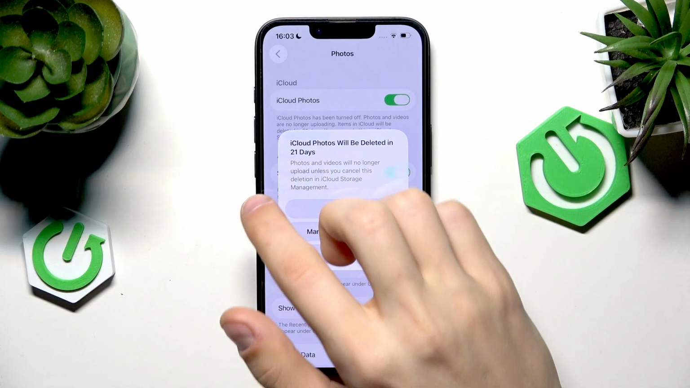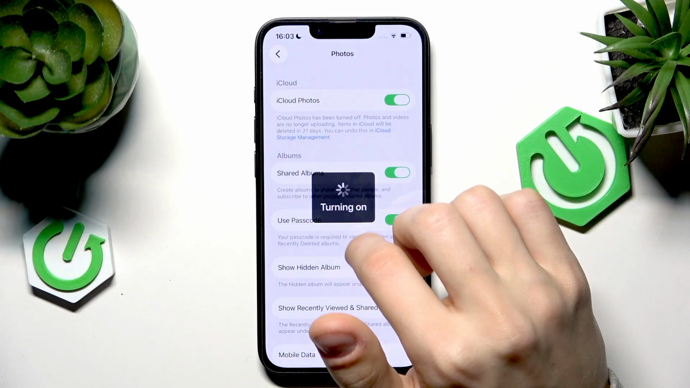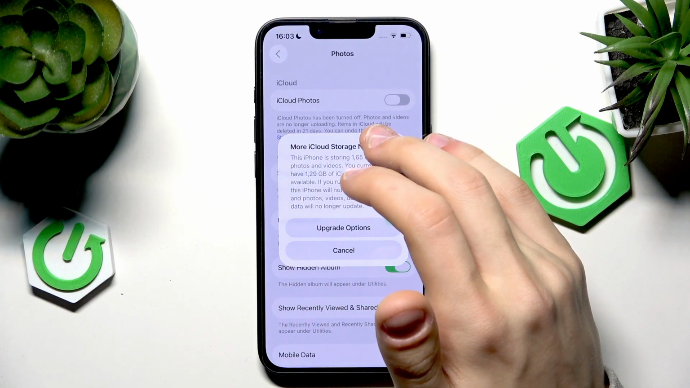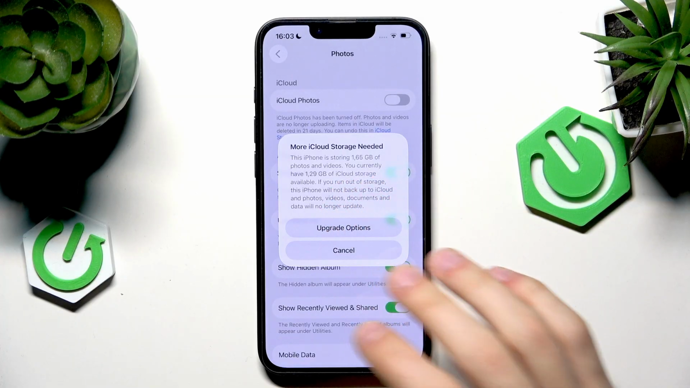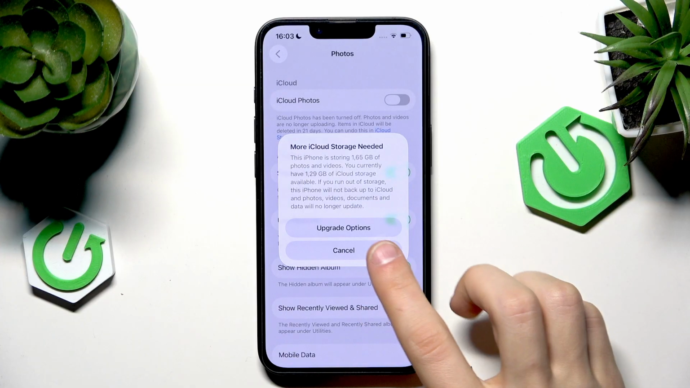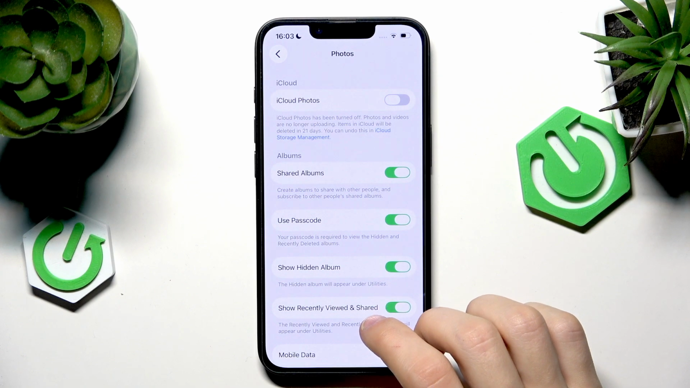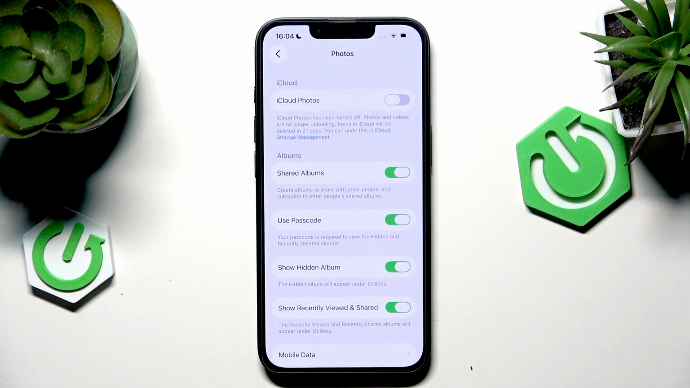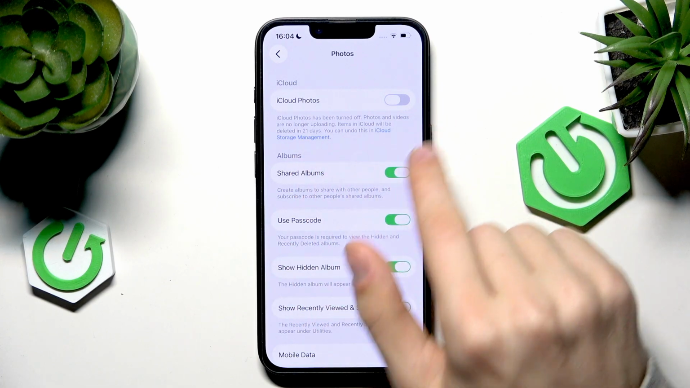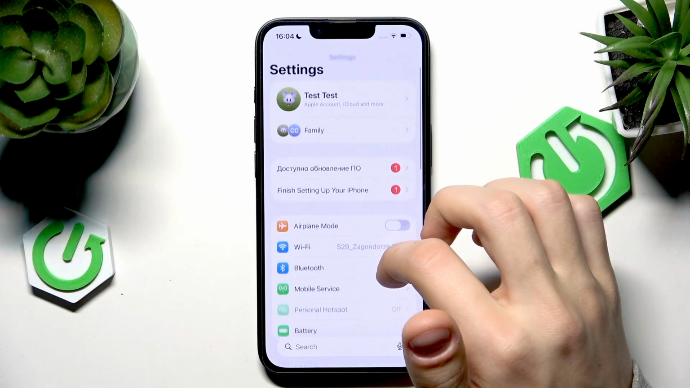Once you enable that option, it's going to basically upload the photos to the iCloud storage. Now, my iCloud storage is full, so I can't really enable this feature. But if yours is freed up, or you even have a subscription for more storage, you should definitely enable this feature because it frees up a lot of storage on your phone.